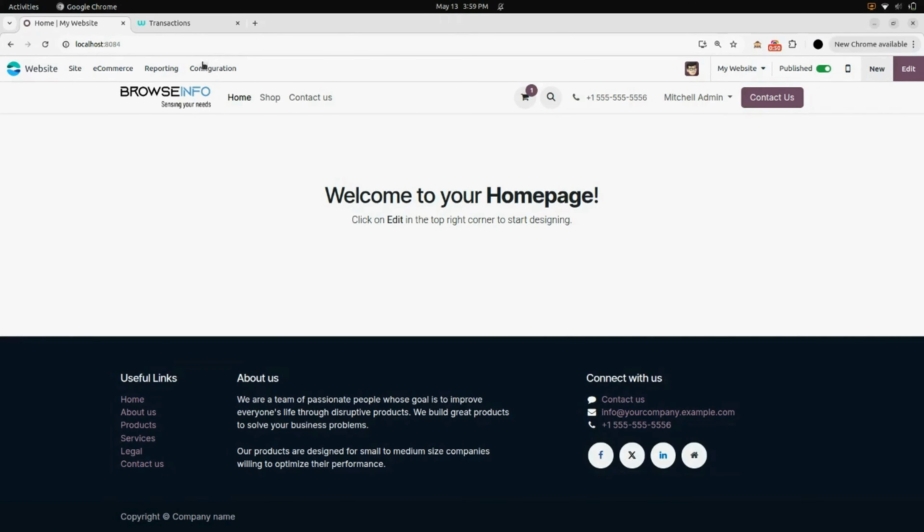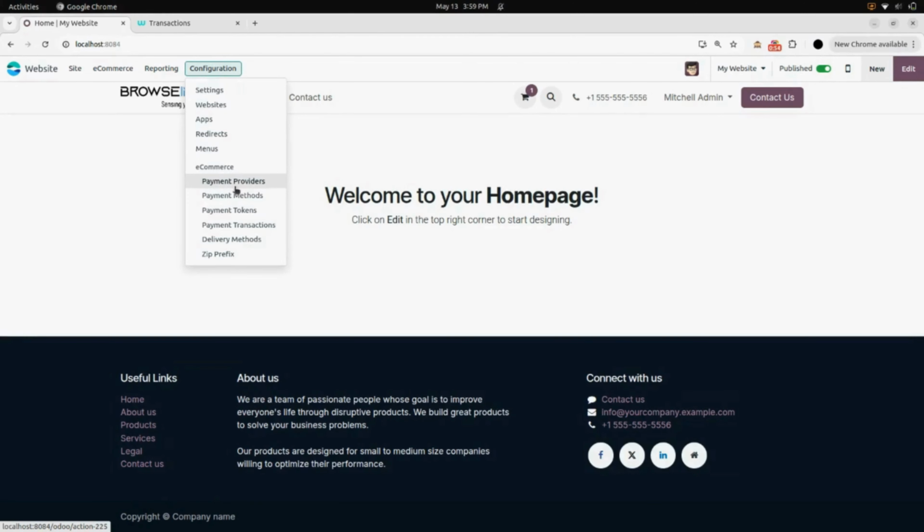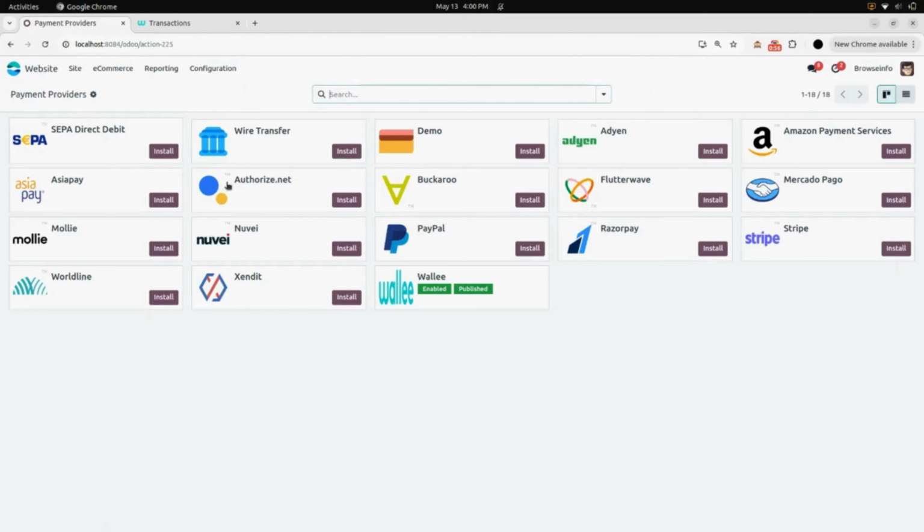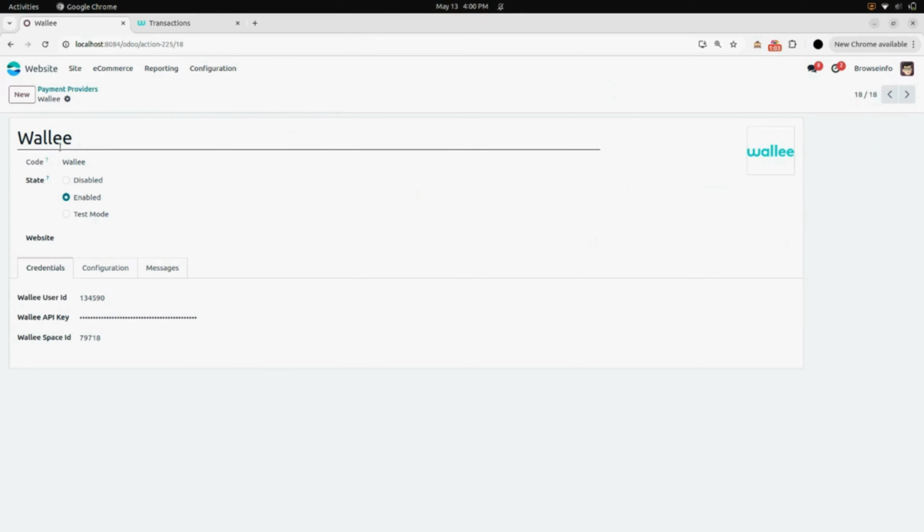So first of all, go into the website, open your website module. Under configuration, you will find the menu for payment providers. Here, open the menu payment provider, and here you will find the payment provider name Wallee. Open that, and here you can see the payment provider Wallee with its state enabled. You need to enable it.